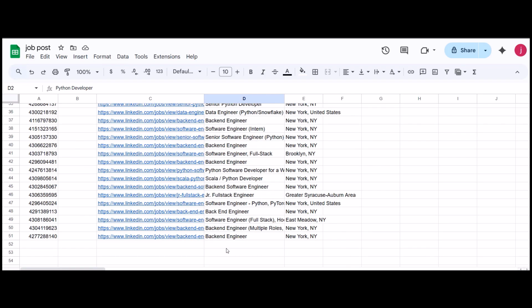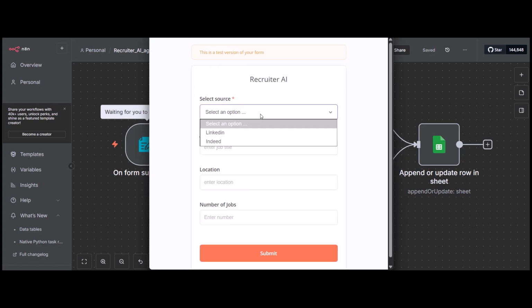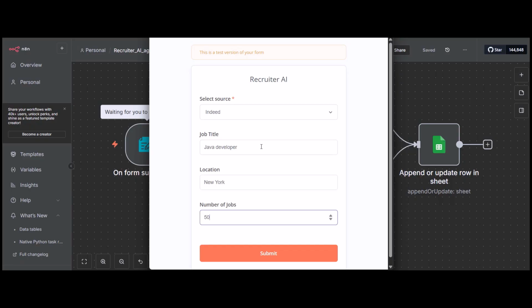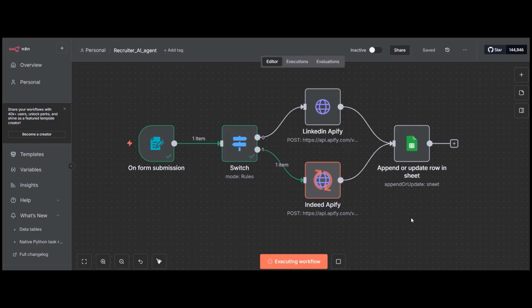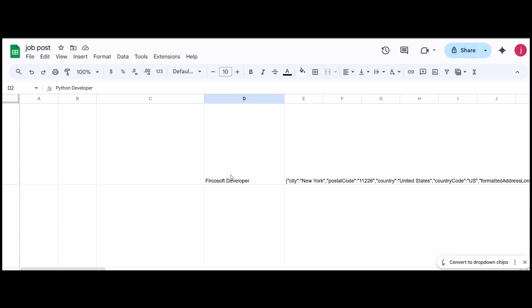Here you can see it has scraped the job postings from LinkedIn. In the same way, we can scrape the job postings from Indeed also. The same form we will open, and this time we will choose Indeed. Job title, let's say Java developer, the location again New York, and again number of jobs 50, and then hit the submit button. You can see it's running again, and it will fetch and store those 50 records into the Google Sheets. Here you can see I have scraped the data and stored it in the Google Sheet.